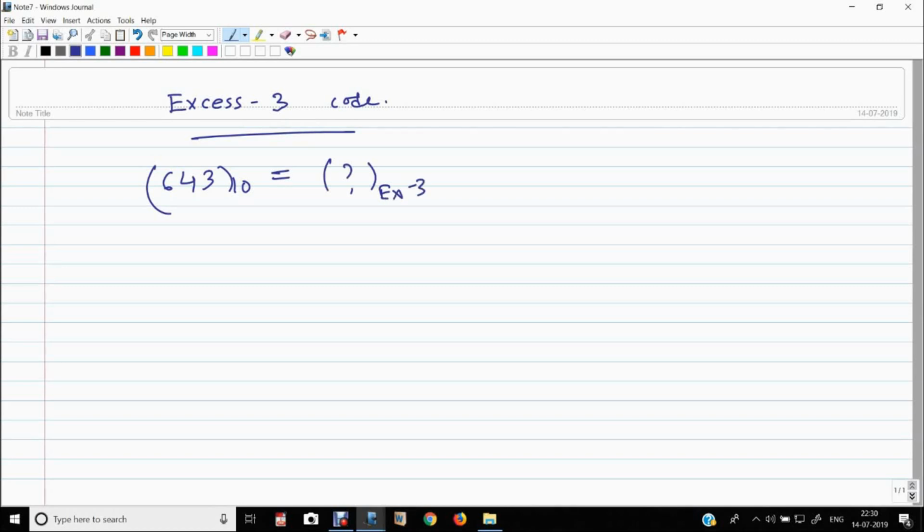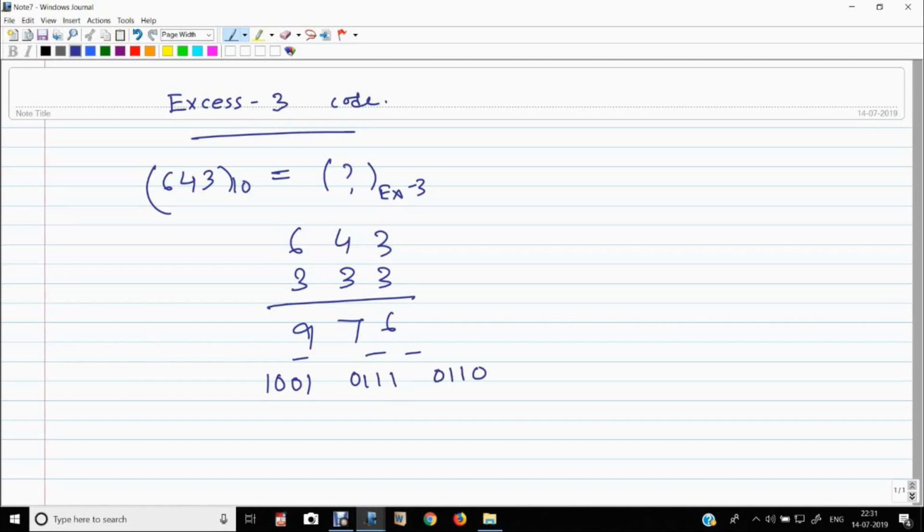Okay, what we will do, we need to add 3 to each digit. This will be our 6, this will be 7, this will be 9. Then take the binary of each of these digits. So this will be 1001, this will be 0111, this will be 0110, right?